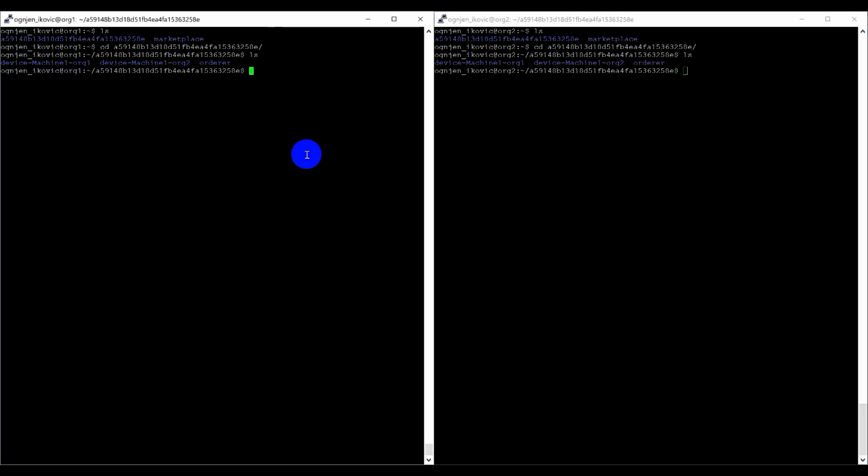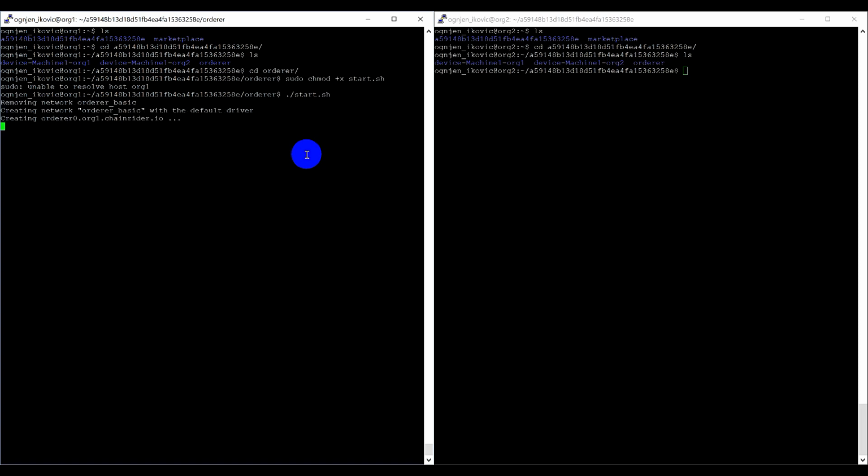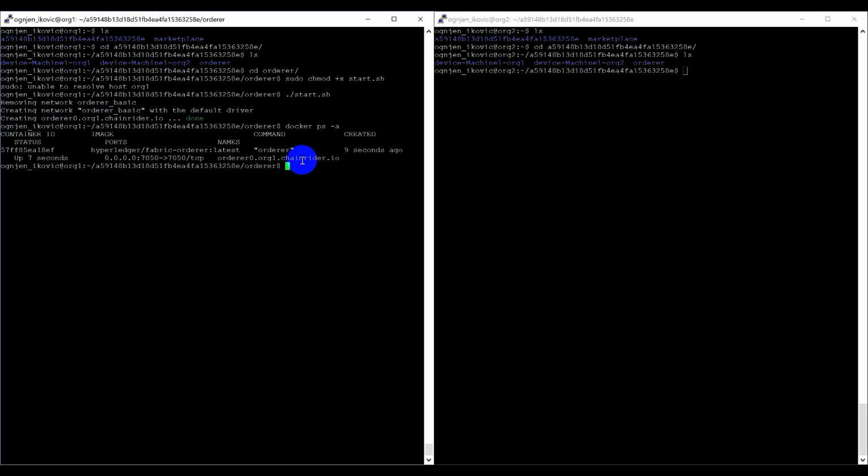Perfect. In line with the documentation, we first start the ordering service by navigating to the orderer directory and launching the start.sh script. Before launching it, of course, make sure the script has the required permissions. We wait for a few seconds, and now we can inspect that the ordering service is indeed launched by running the docker ps command. And yes, the ordering service is up.